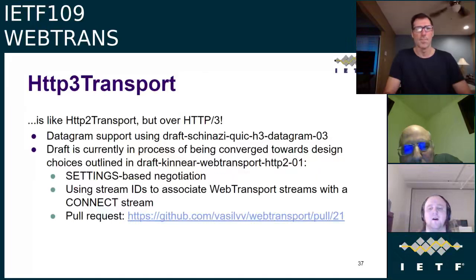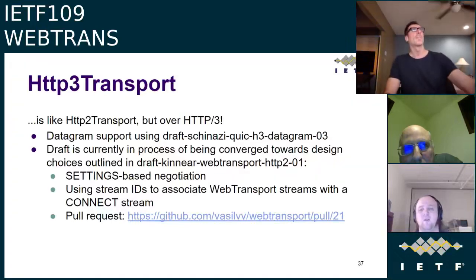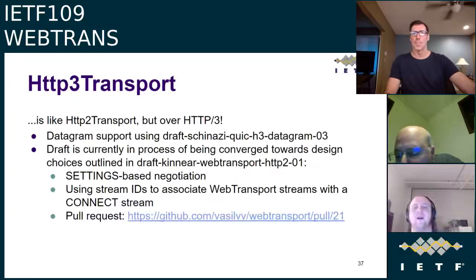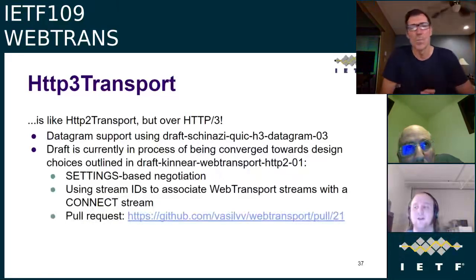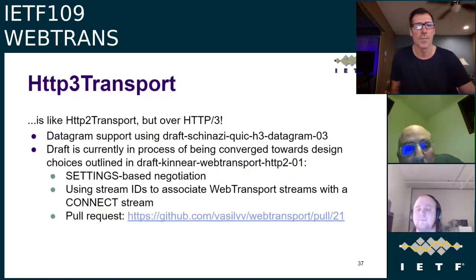There is a redesign to use stream IDs as the identifier for WebTransport sessions. That is also a design decision that was in H2 and that made more sense, and that allowed me to delete two paragraphs of text from the spec, so that's nice. And that's basically it. I did some other minor adjustments, but everyone is welcome to take a look at the pull request for all of the details. Next slide.